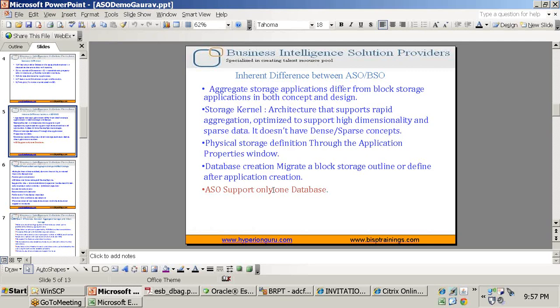How would you create an aggregate storage application? The aggregate storage application can be created in two ways. One, you can migrate a block storage cube to an aggregate storage cube, and then you can change the formulas. As I said before, the formulas in block storage would use calc script commands, but the formulas in aggregate storage would use MDX, which is not native to Hyperion.